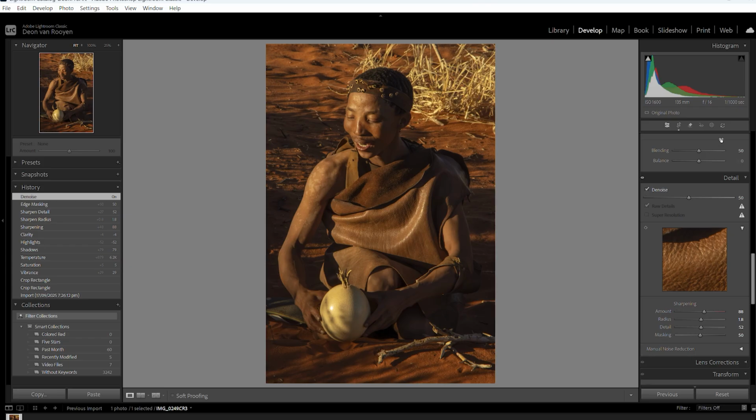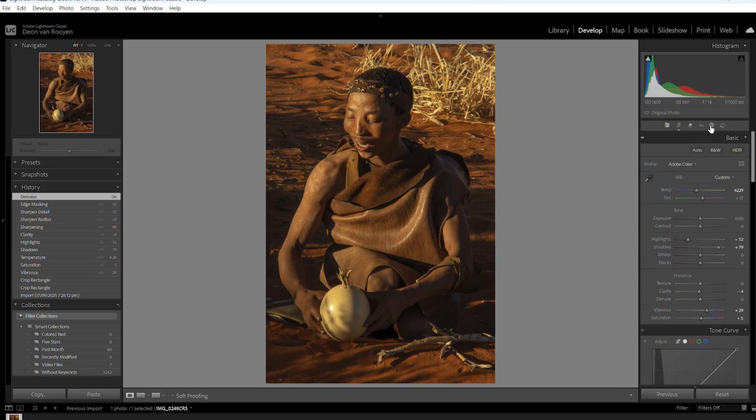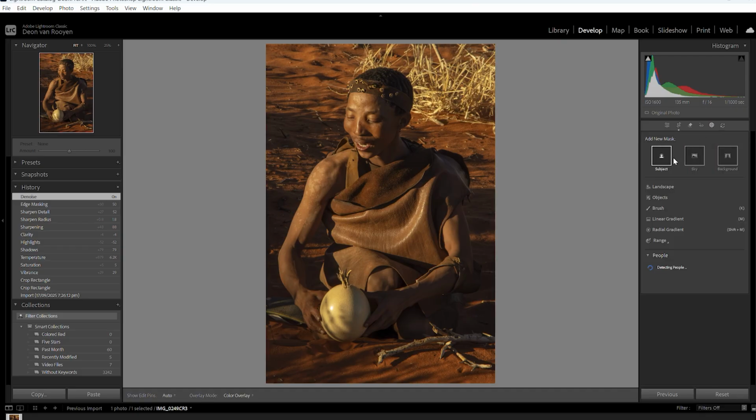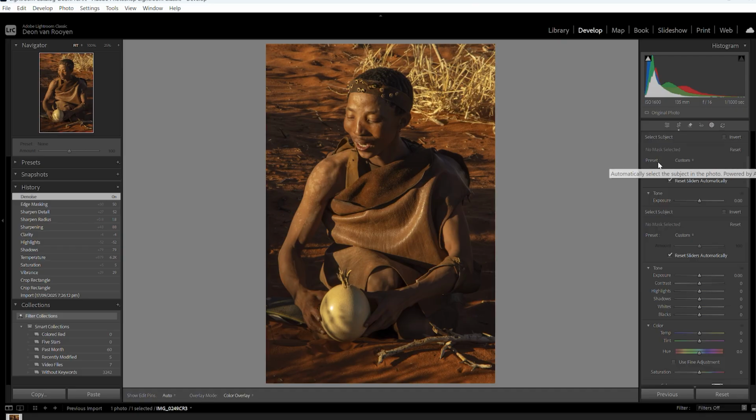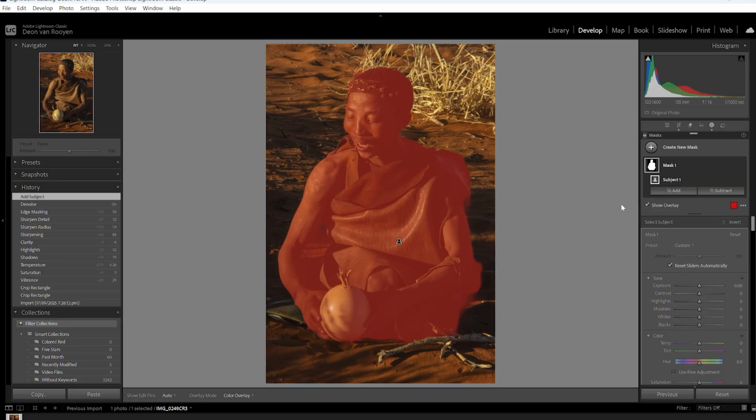what I'd like to do is actually introduce a mask, and the masking tool is here, this round circle. We're going to hit mask, and what we want to do is select the subject, the actual person in the image, and AI is going to detect it, and it's done a pretty good job. Selected some of the background down here.